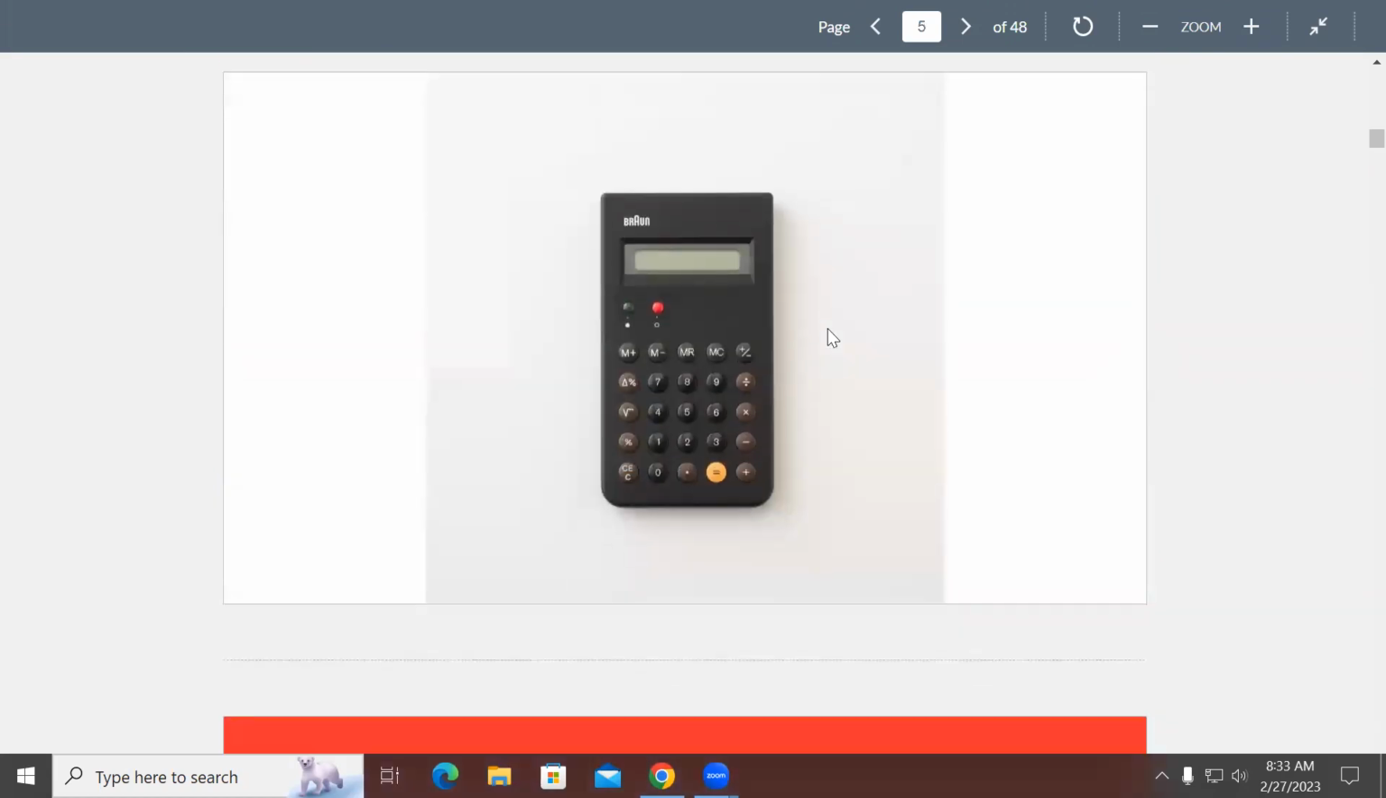Okay, let's see about this calculator. This was done by designer Dieter Rams for Braun. See here, the calculator, all these colors of the keys are almost the same, like brown and black, but he differentiated these two keys and this one, green, red, and yellow. So he wants to emphasize this equal sign and the power button in the calculator.